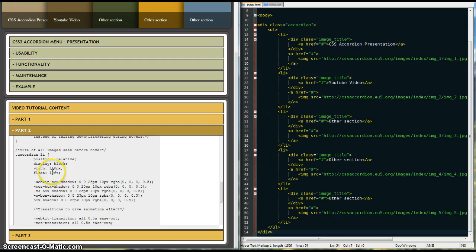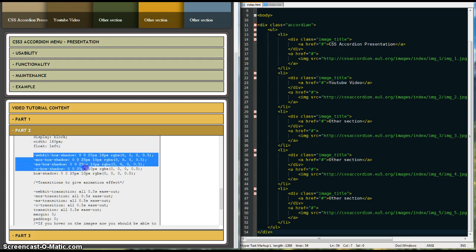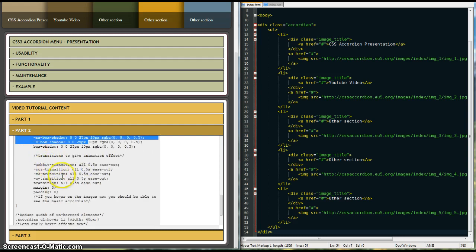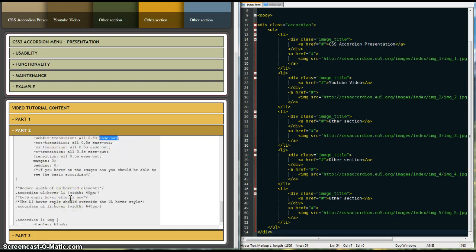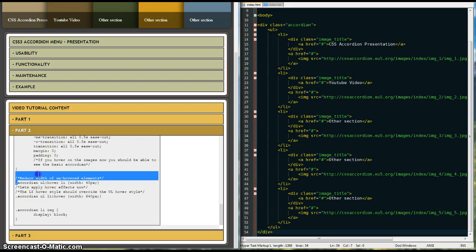We then take a look at the animation's li tags and display them in block position at the default width and float them to the left. We also add some shadows, and then the main feature of the animation is the transition. We take all of one li tag, we set the time it takes, so this can be changed whether you want it faster or slower, and we take the property ease out. This has many different properties. And this is where the unhovered images width is set and the hovered image width.